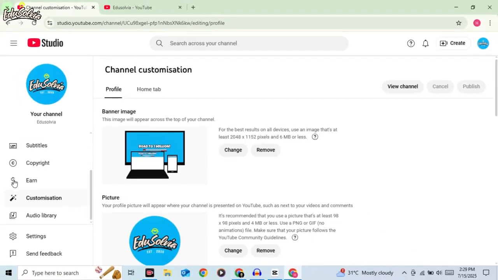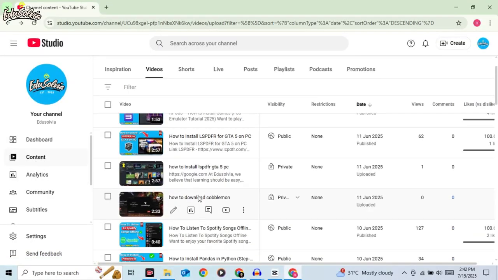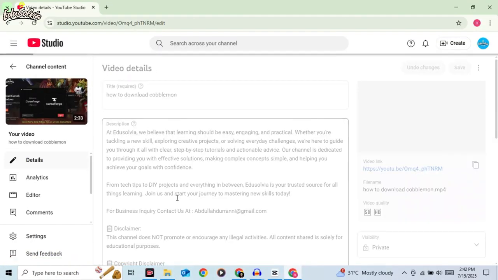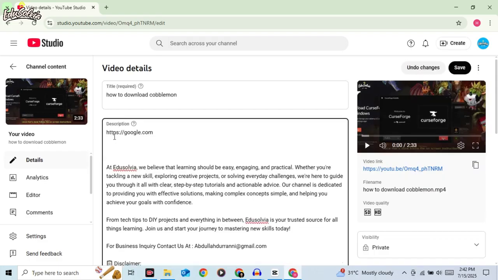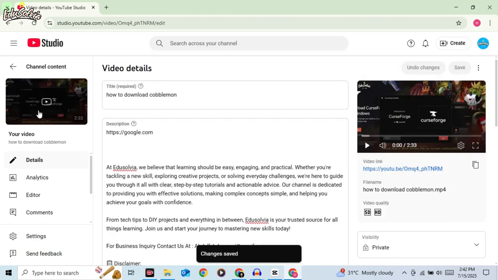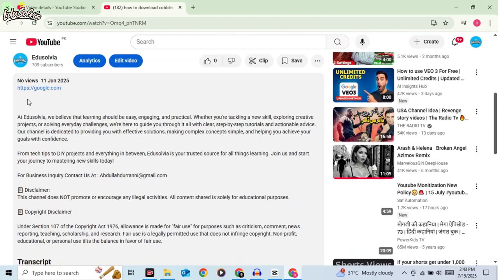Go back to the left menu and hit Content. Then find the video where you want to add your link in the description box. Make sure your link starts with HTTPS, then paste the rest of the URL. Click Save in the top right now. If you go check the video, you'll see the clickable link in the description.